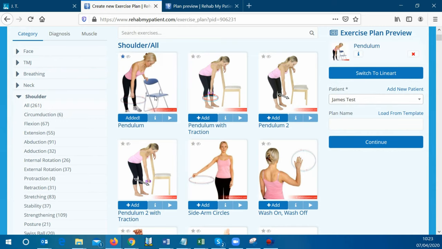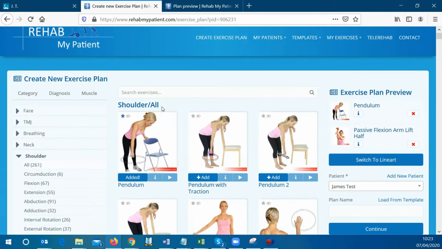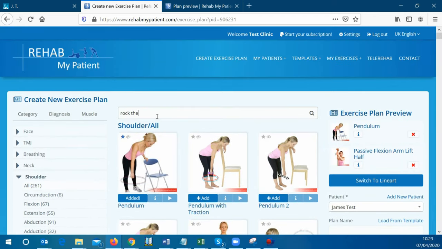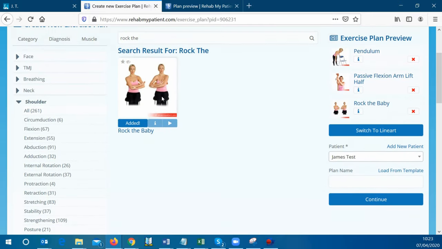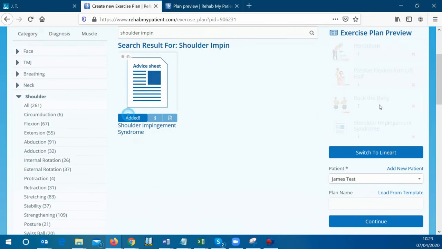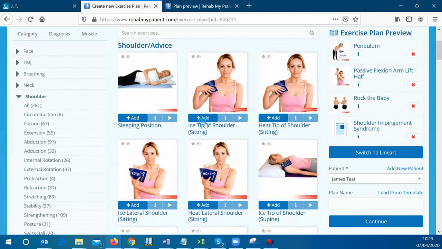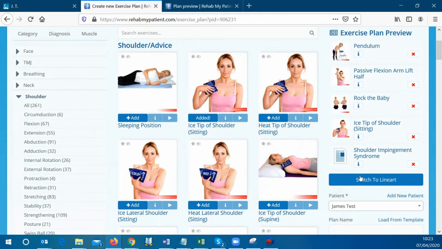Let's favorite, I like that exercise, let's favorite that one. Let's do an acute shoulder pain, so like something like an acute shoulder impingement. Let's just add a rock the baby, and let's also add a shoulder impingement advice sheet. Good, and let's just ice the shoulder. Very good. Okay, let's drag that up there.